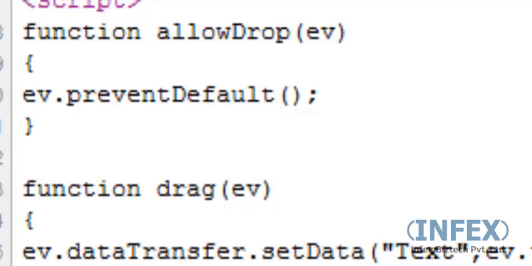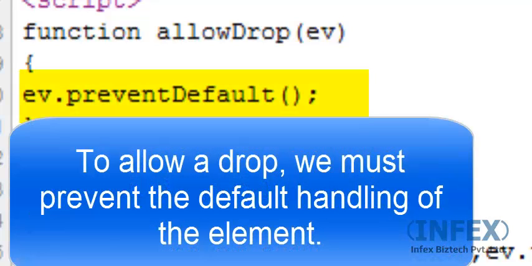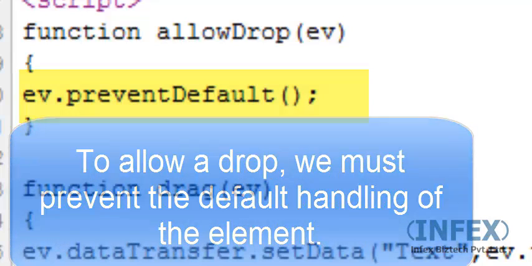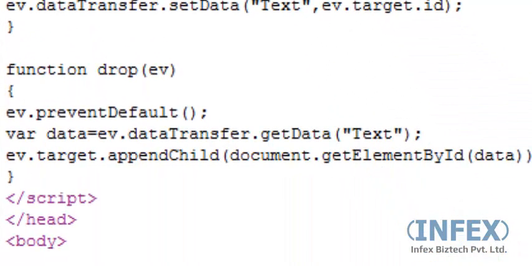This is done by the event.preventDefault method for the ondragover event. Now the last function is the drop function. It requires one argument. What it specifies is that when dragged data is dropped, a drop event occurs.